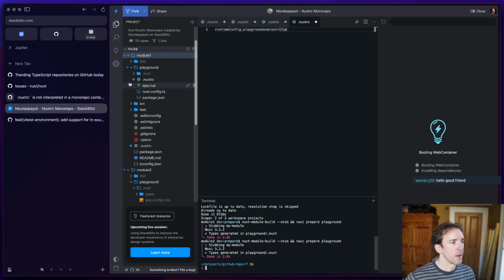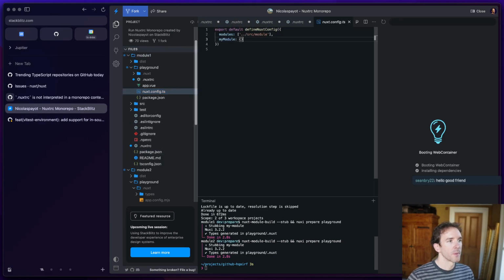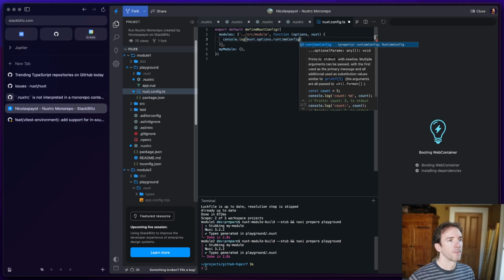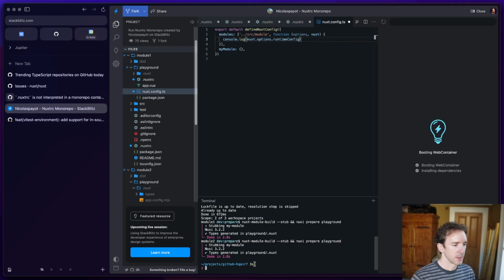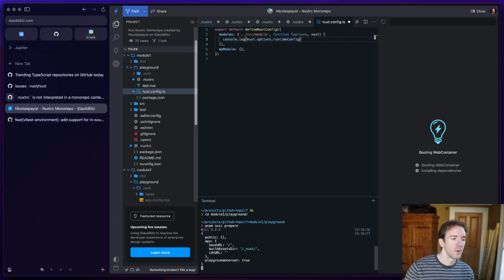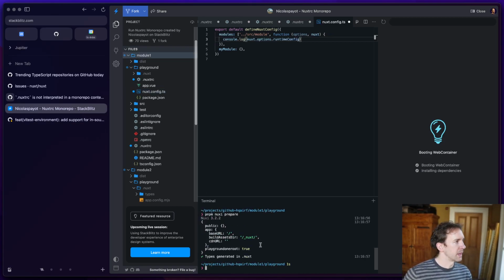Okay, and now if we run, I should have a little console log. And we'll basically say modules. I'm not actually sure why there is a module 2 here, but anyway, we'll just put a function in and we'll say function options Nuxt, console log Nuxt options runtime config. And that should give us an example. cd module 1 playground nuxt prepare, and we should get a little printout. So we're only reading in the playground 1 root.